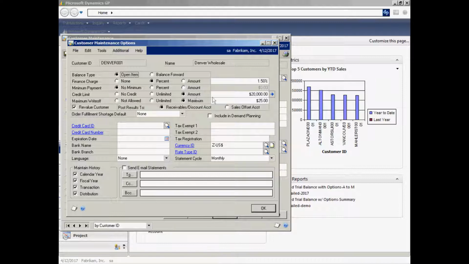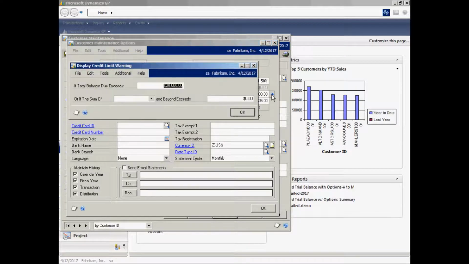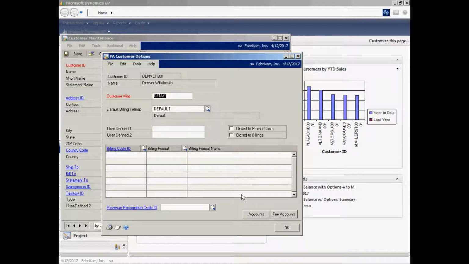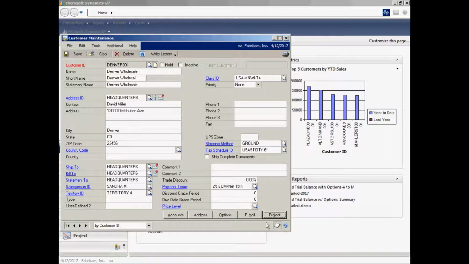You've got a credit limit here. Here's the basic credit limit. If I click on this expansion arrow, this gives me more information and more flexibility in how I assign those credit limits to this particular customer. If you're using project accounting, you want to go into this project button here and at least open it up. If you want to add some additional information in here, you can. But you'll at least want to open it up. I'm going to hit OK, and then I'm going to save my new customer.